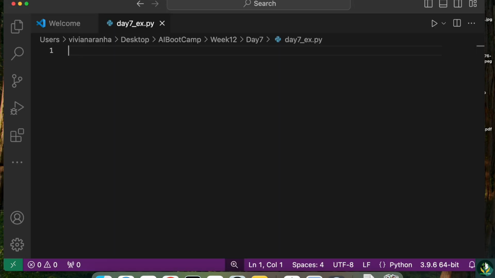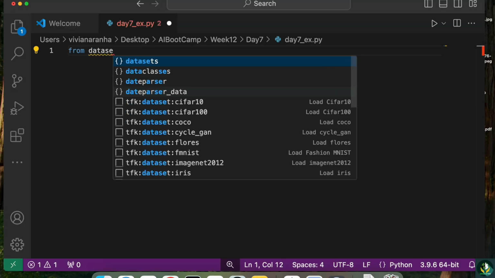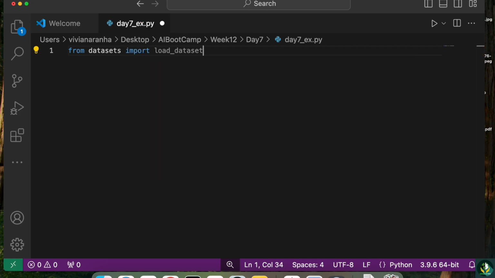Next step is to prepare the dataset. Now we will use the CNN Daily Mail dataset for summarization, and if you want to do translation, you can use the WMT14 English French dataset for translation. I'm going to show you the steps as I mentioned. So I'm going to say from datasets import load_dataset. This will load my datasets.